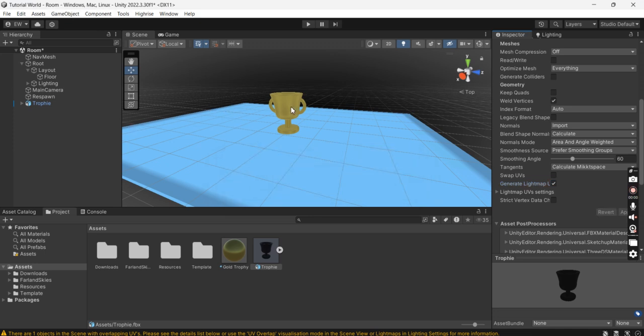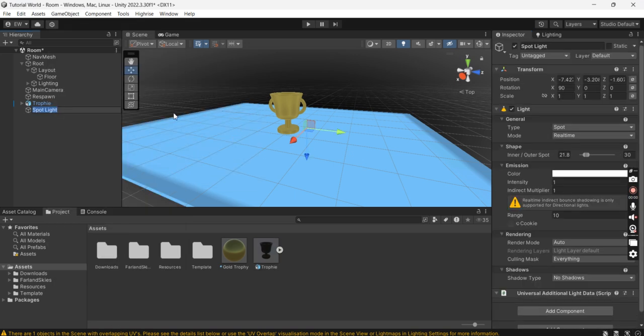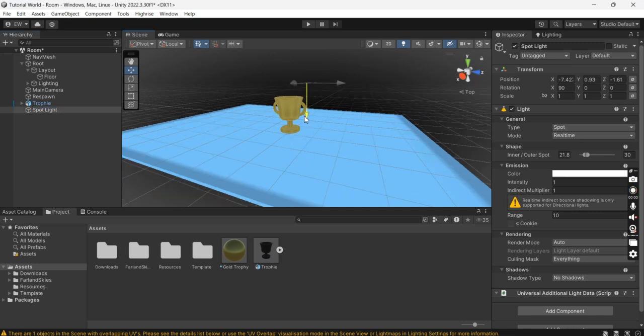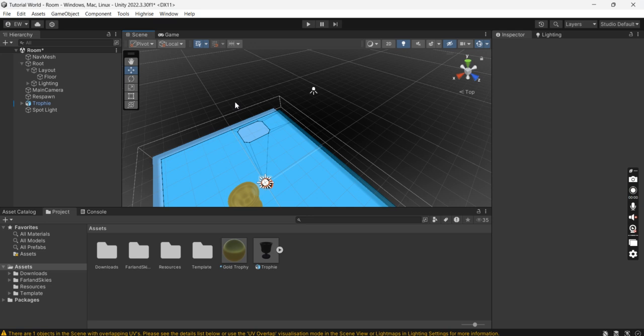Now that we have our items set up, we want to introduce a light. For this tutorial, I'm going to introduce a spotlight above my object. And I will place that just above the object, hopefully in the correct position. Let's just go, whee, that's a bit far away, isn't it?